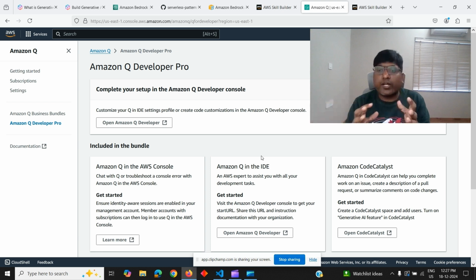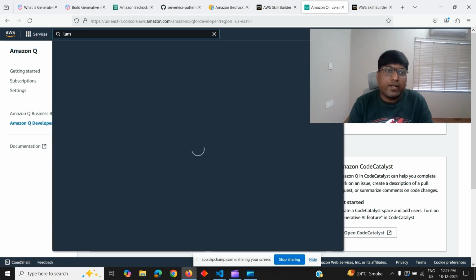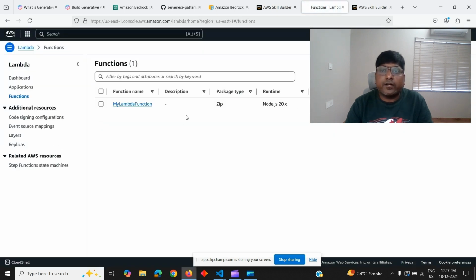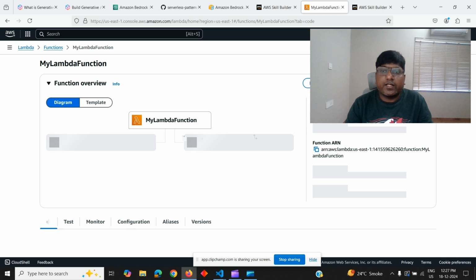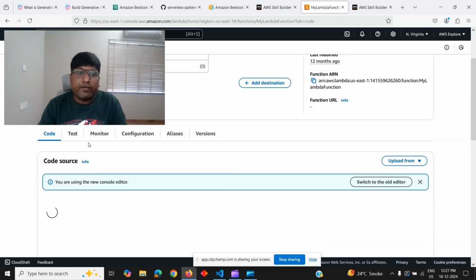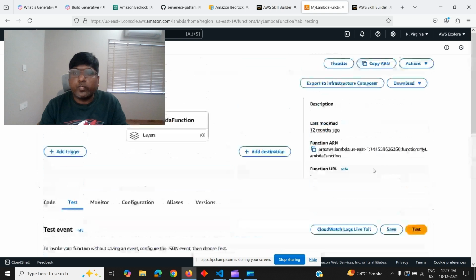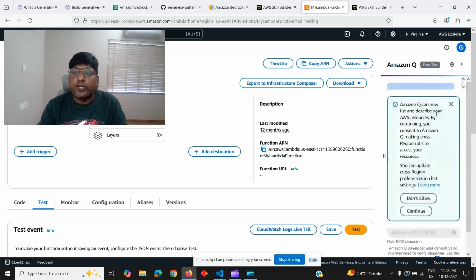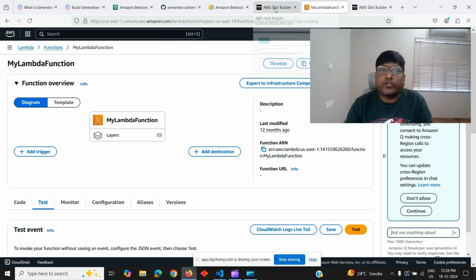Amazon CodeCatalyst also has other options. Amazon Q is available in the AWS console as well. If you go to a Lambda function or any other application, you will see Amazon Q in many areas. If you open this function, it has some options to use it. You can see Amazon Q here, so you can use it from your console once you connect it, to debug any application or ask this assistant anything about AWS.